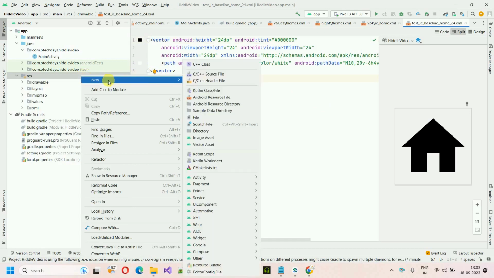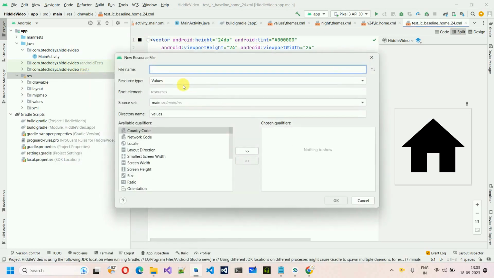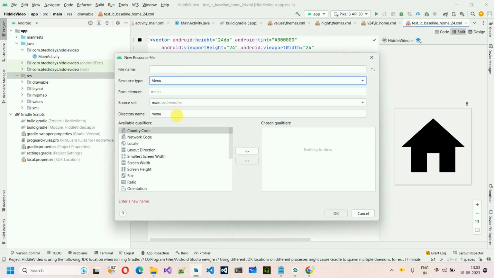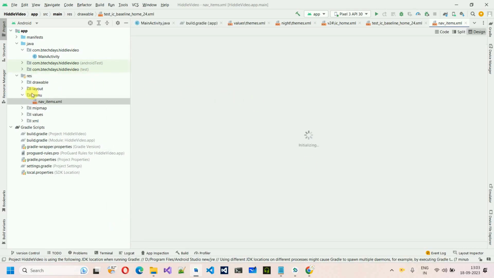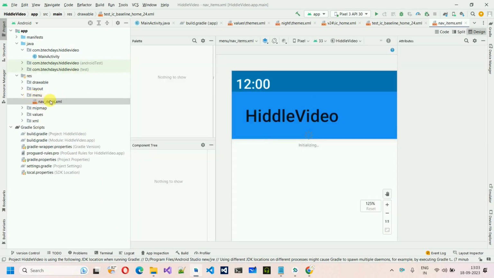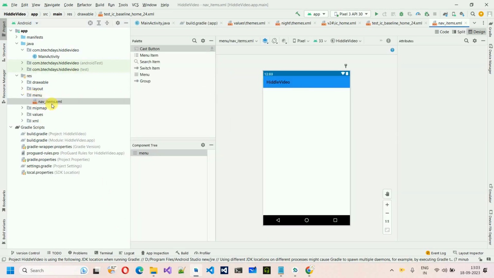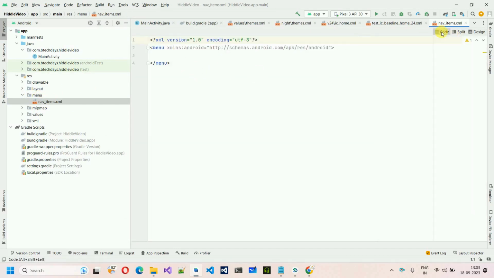Right click on this, new Android resource file. Inside this one we have to select the menu, and inside this one we have to give it a name. So I'm going to give it nav_items and click on OK, and this will create one menu resource file inside this menu folder. Okay, as I double click on this one, split it and just go to code.